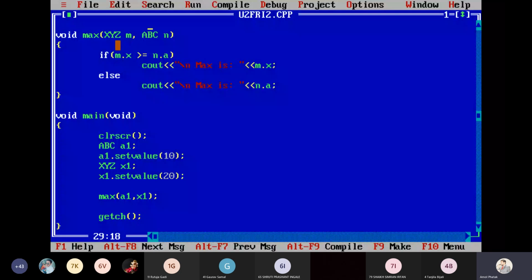Here what I have done, the XYZ object is passed first and then ABC. But in the main function, I'm passing the object of ABC first. Okay, sorry. X1 I should pass first and then I should pass A1. That's why it is showing the member mismatch. So I am passing the object of ABC to XYZ and the object of XYZ to ABC.